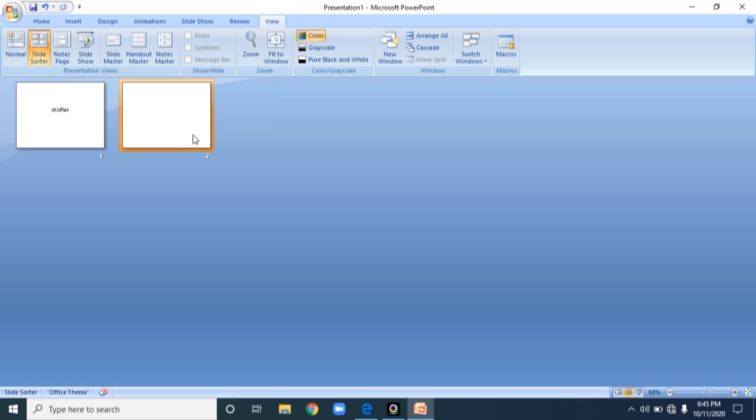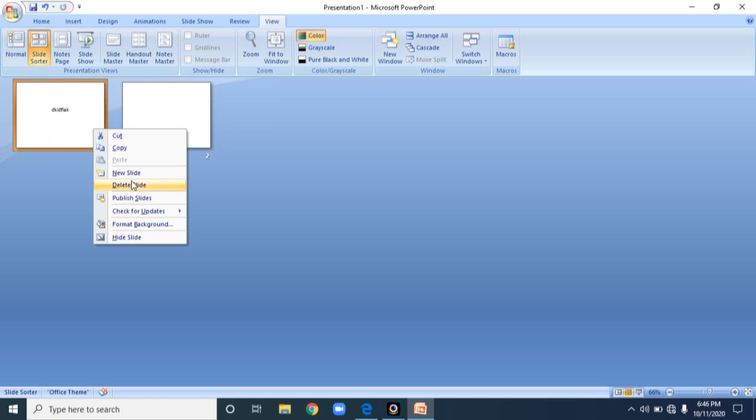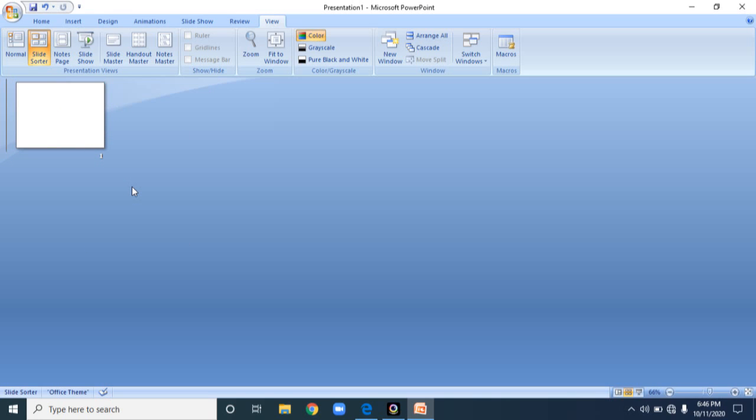You can rearrange, for example, slide 2 I want to make as first slide and slide 1 as 2. So the rearrangement I can do, and also if I don't want the first slide, I can delete this slide from the slide sorter view. So I can do some organization, rearrangement. That's all I can do. I can't add text or pictures in slide sorter view. Okay, so this is the speciality of slide sorter view.